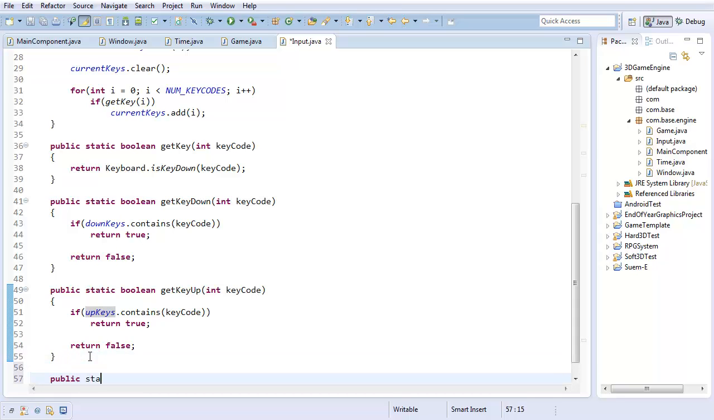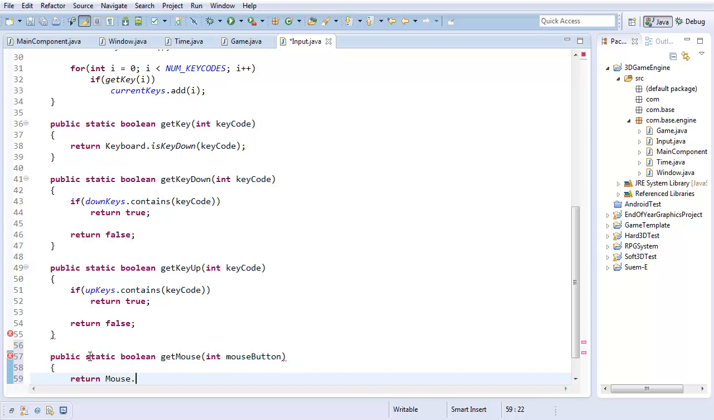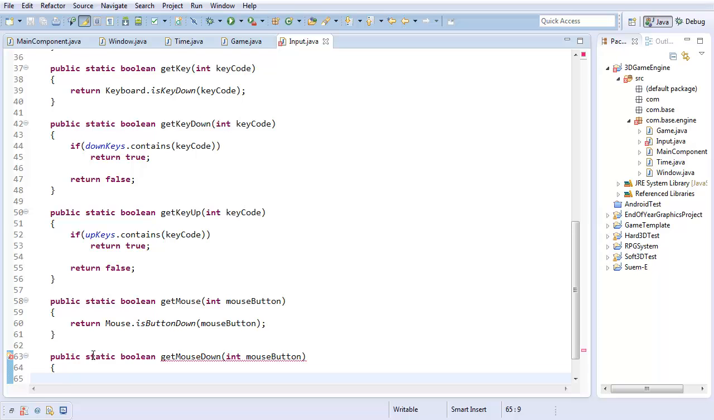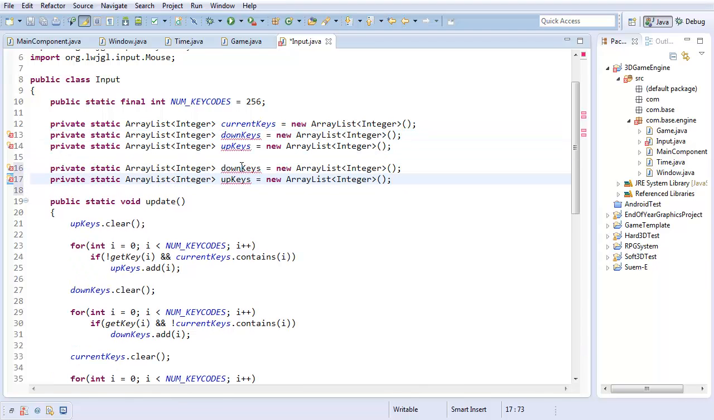I'm going to create a public static boolean called getMouse(int mouseButton), and this is just going to return Mouse.isButtonDown(mouseButton). And there you go, that's straightforward enough. However, I'm also going to have a public static boolean getMouseDown(int mouseButton), which is going to function sort of like the getKeyDown method. And I'm going to go with the same approach here. I'm going to create ArrayLists of integers, I'll call them downMouse and upMouse.